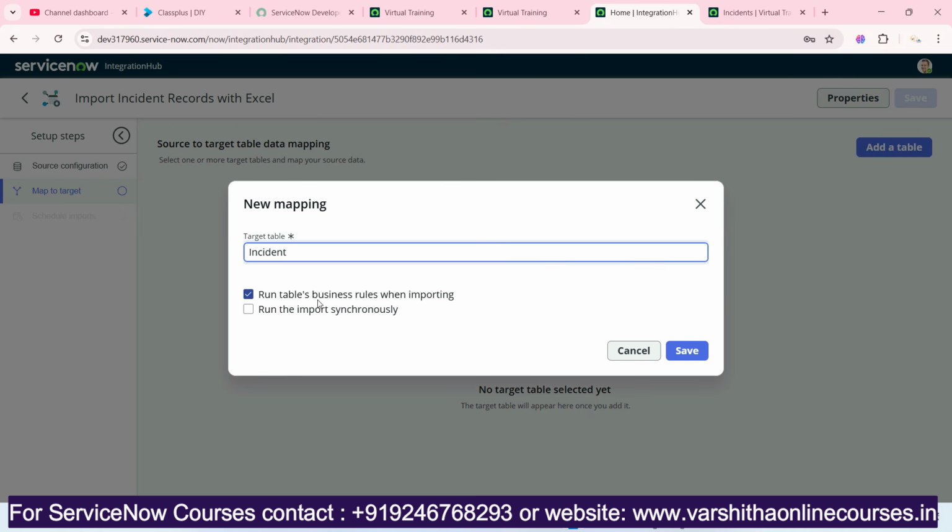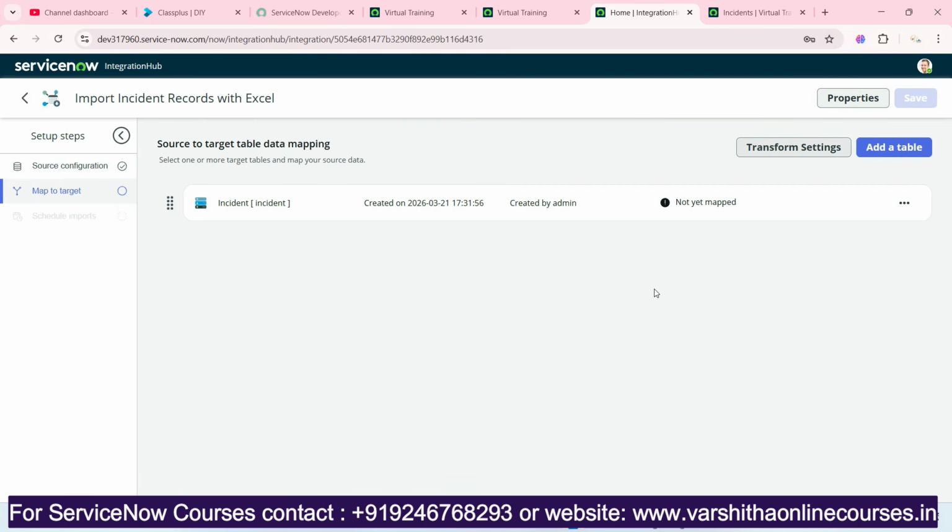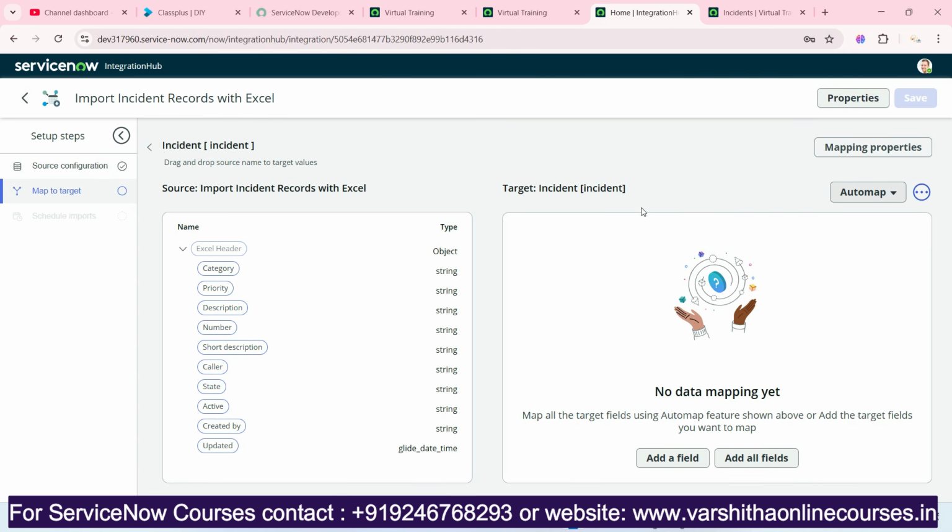And run table business rules when importing. See, previously in our normal methodology, how the business rules run in an incident table, any kind of background scripting or any kind of things, everything will run according to the particular scenarios. So we can just leave all those things, by default it was checked, keep it as it is, nothing to worry about, and simply click on save. And then after saving that, now it is not yet mapped. Mapping is also available, right? Yes or no? So I need to just click on not yet mapped in this area.